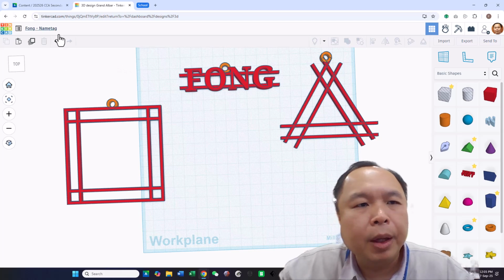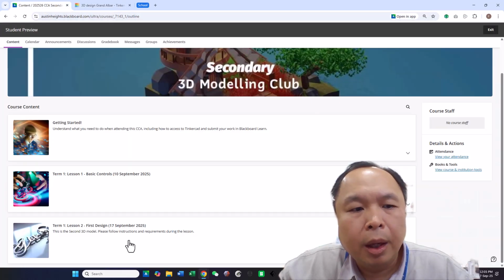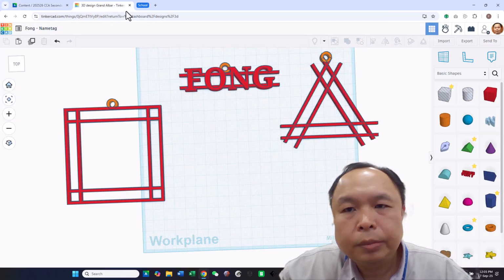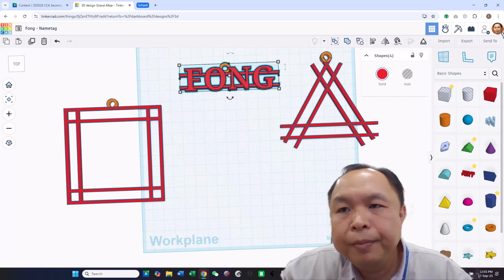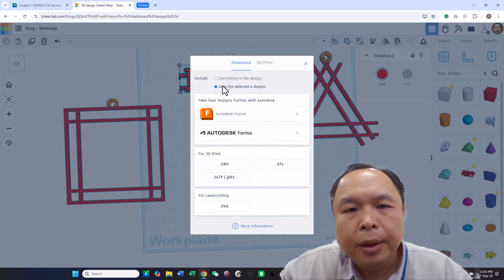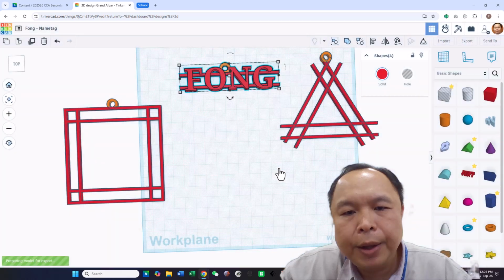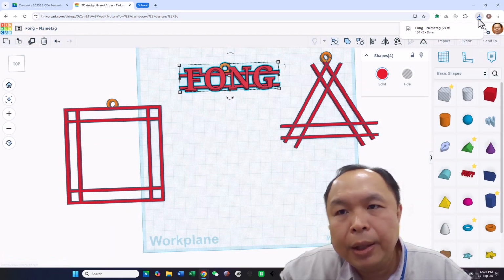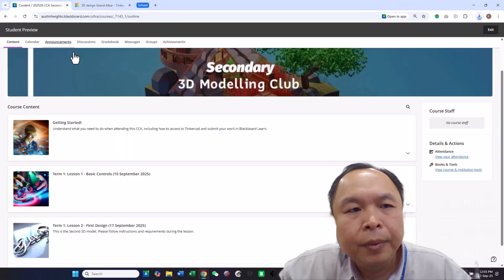Just before I close this, you should come to here, lesson 2. Let's say you want to export this section. Export, selected object, STL. You will follow the name you have in here. It downloads in your download folder. So you click here.